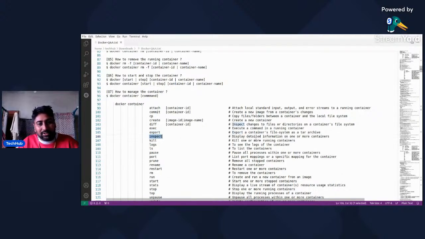Inspect means similarly to inspect for an image, which shows more details about the image; if you do inspect for a container, more information it will show. Display detailed information on one or more containers. Fine. Kill means what? Just to kill the container. Kill one or more running containers. You want to kill that container.